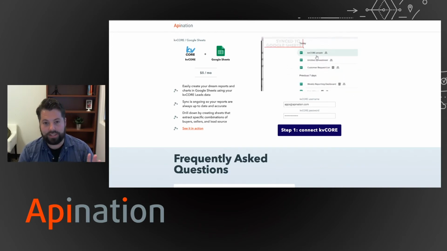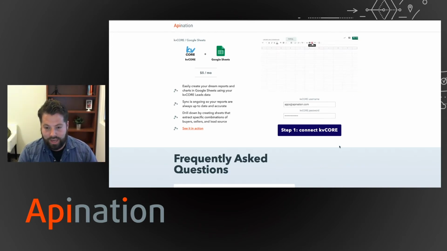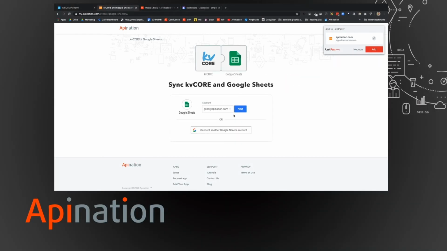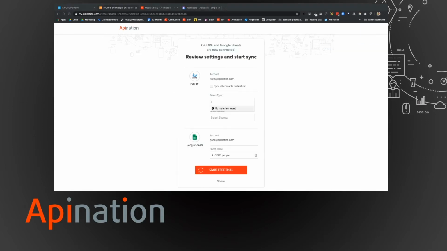Just like any of the syncs at API Nation, all you have to do is sign in. So we're going to click Connect kvCORE. And then I'm already signed into Google Sheets, so I'm just going to click Next here. Now that we're signed in, all we have left to do is decide what exactly we want to sync over. I want to sync over all contacts on first run.